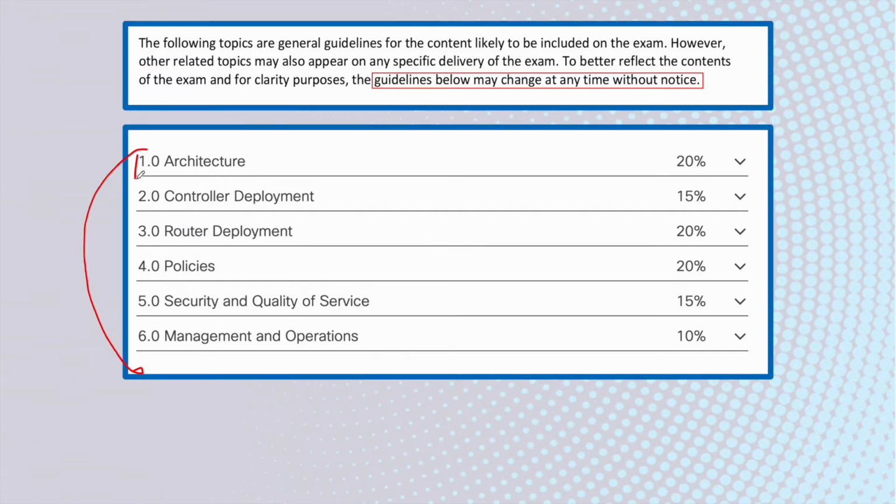So for architecture level, 20% is being allocated as of now. For the controller deployment, 15%. For the router deployment, 20%. This is the major part. Policies, yes, this is also a major part, I would say. 20% they have allocated. Security and quality of service, 15%, because you have an inbuilt firewall, right?